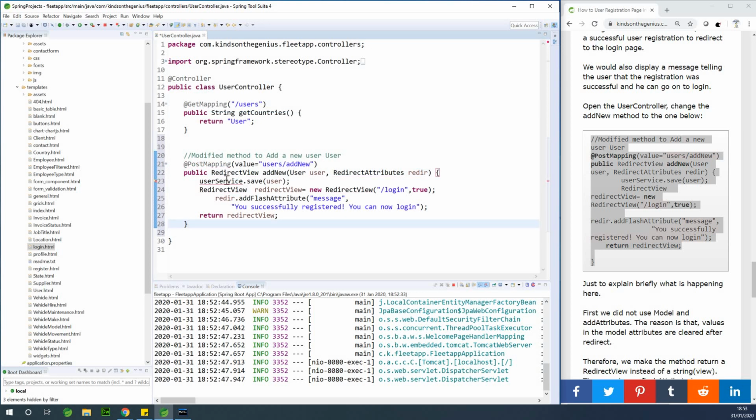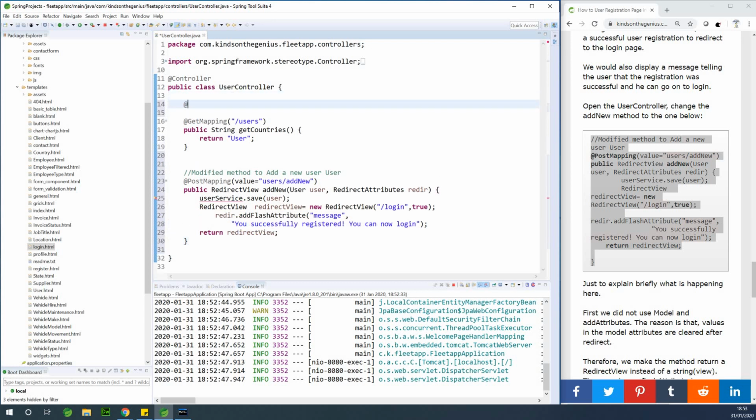Okay. User service, we need to auto-wire the user service in here. So I'm going to say @Autowired private user service. Give me a second. So our @Autowired private user service. Okay, so at this point we have userService.save. Why is it saying it's not there?